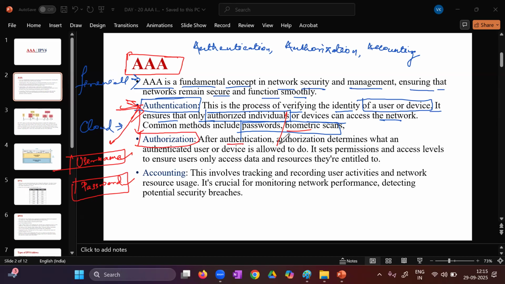So after authentication, the authorization determines what an authenticated user or device is allowed to do. It means that once you have been authenticated, what all functions are allowed for you. It sets permissions and access labels to ensure users only access data and resources they're entitled to. Based on your authorizations, you will be allowed to do any specific work or specific changes there.